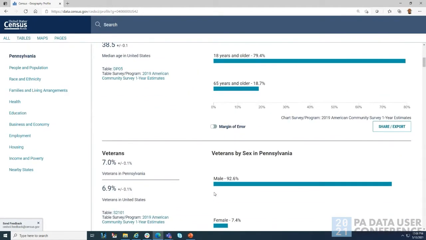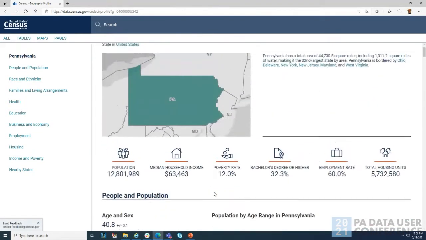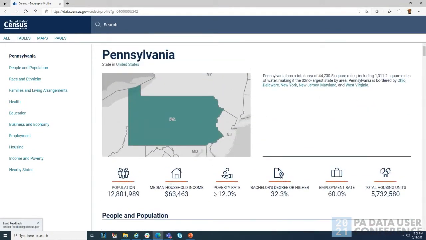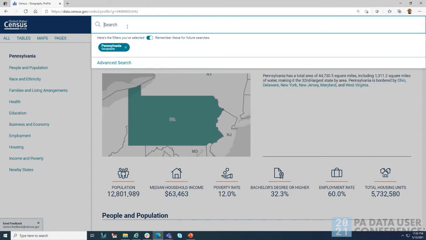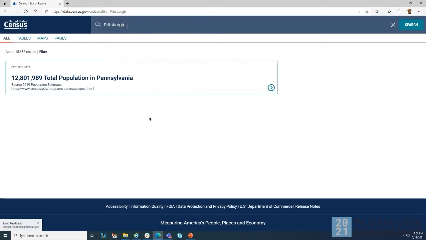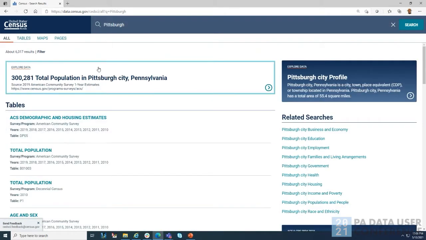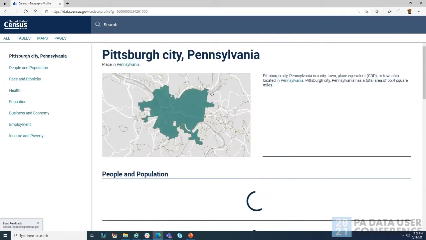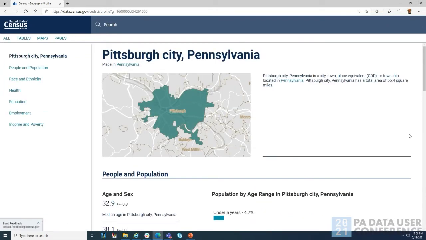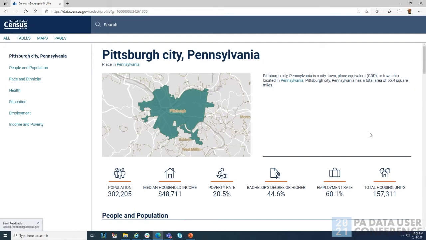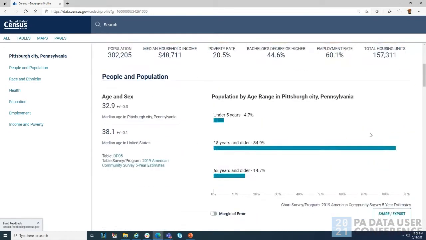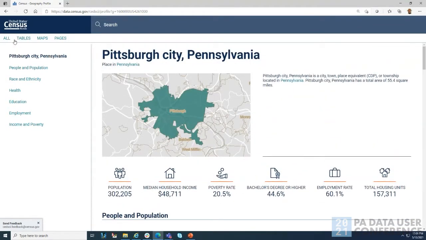But this just gives you a nice overview of an area. This is available for nation, state, county, and place. You can also go in here if you wanted to change and look at Pittsburgh. It leads you back to this all results page. This is kind of our hub, and you can go in and check out the profile pages for Pittsburgh or any other place that you're looking for. So I wanted to show you that.